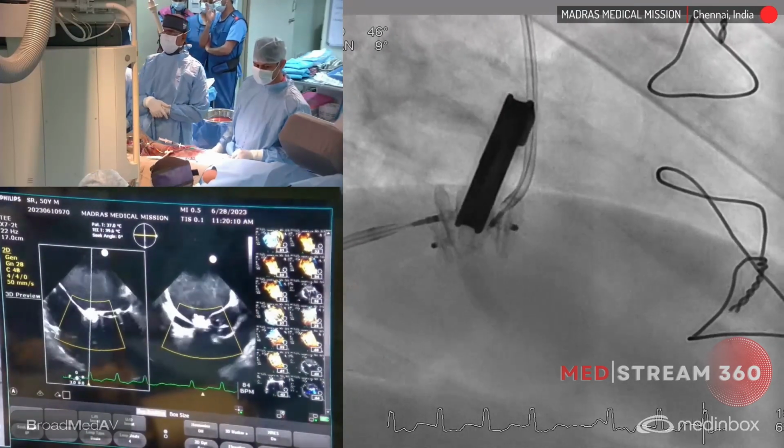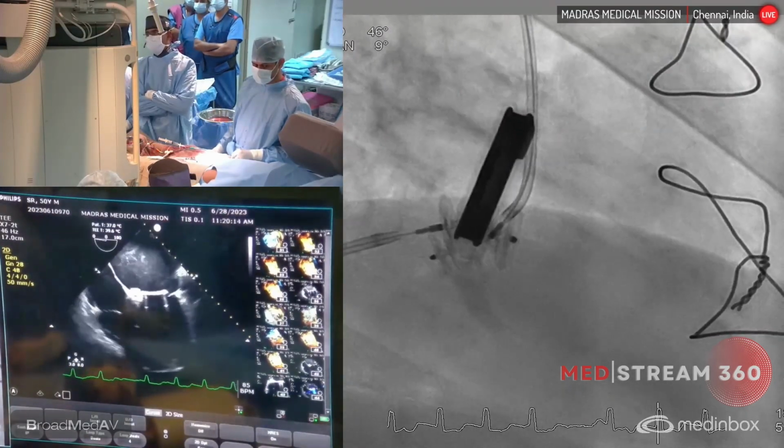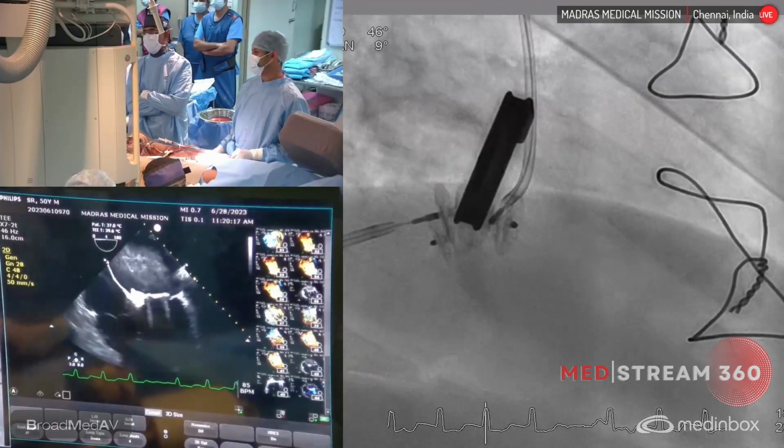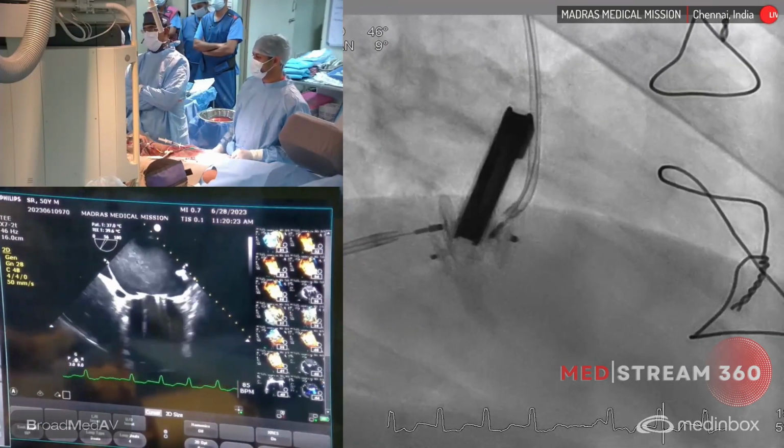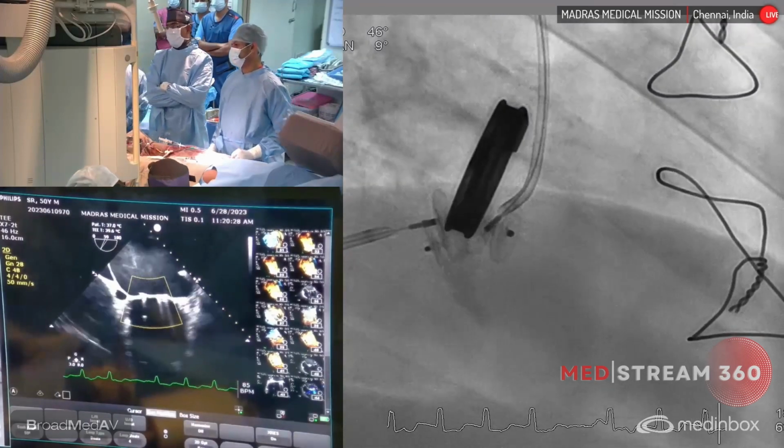Let us see the 2D. There's a lot of spontaneous contrast. I would like to now see the valve disc, whether it is moving perfectly well. It's clearly the patient is in atrial fibrillation. The valve leaflet mobility is normal.